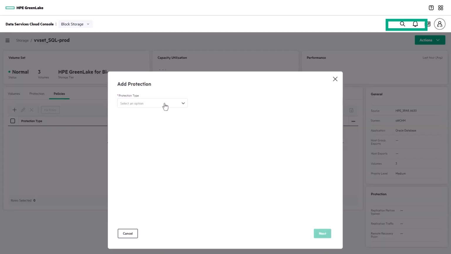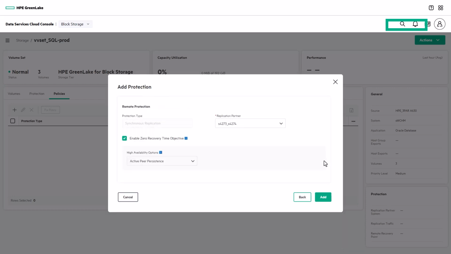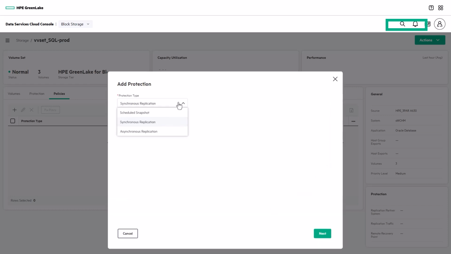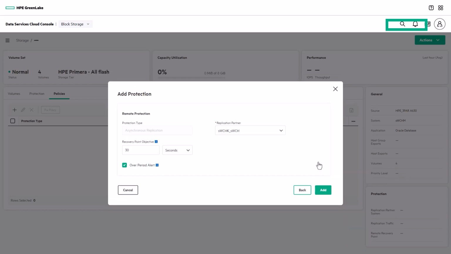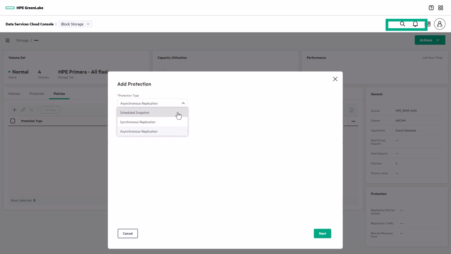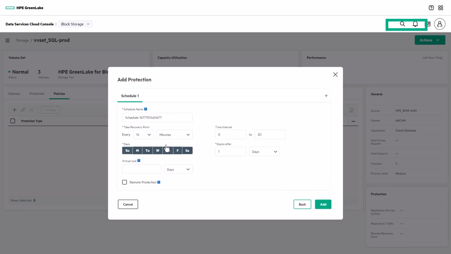There are three different types of protection options. There's synchronous replication, with or without the instant recovery option we saw a minute ago. Asynchronous replication, with RPOs of as little as 30 seconds to hours or days. And you can also customize a snapshot schedule for the frequency you'd like, when the snaps should be taken, and how long the snaps should be retained.